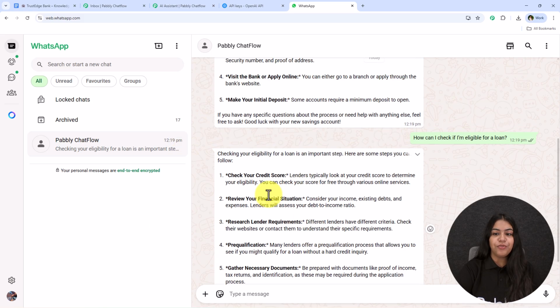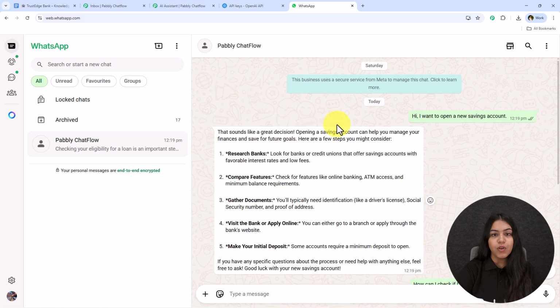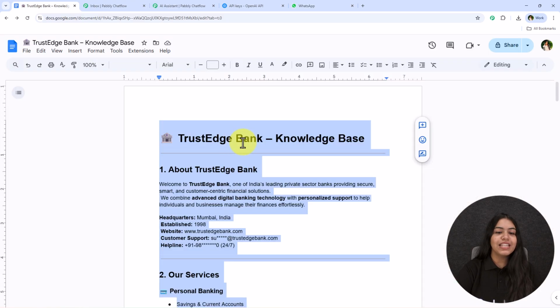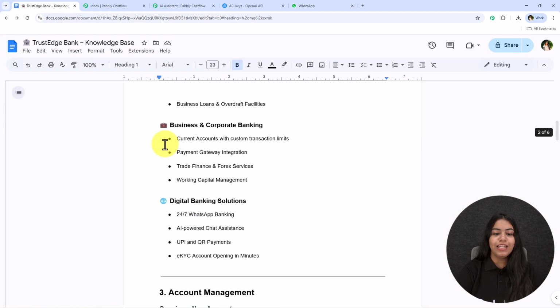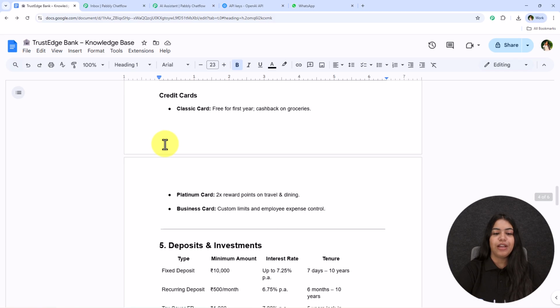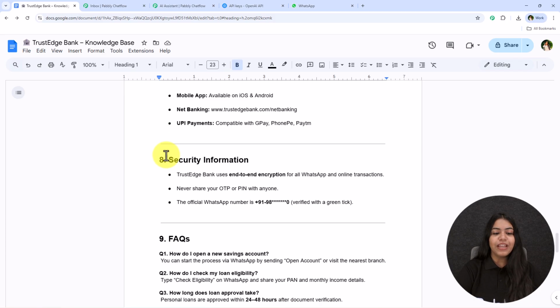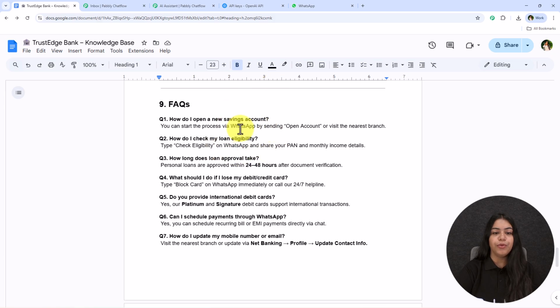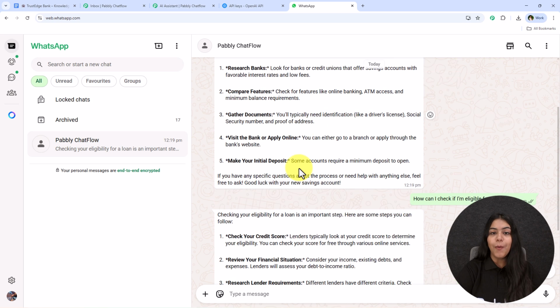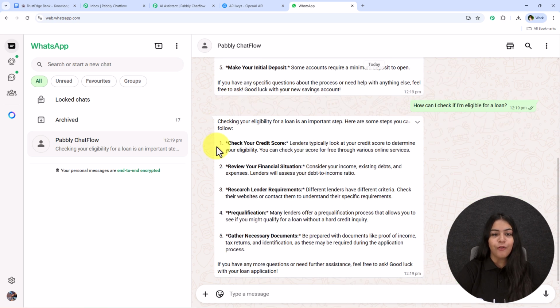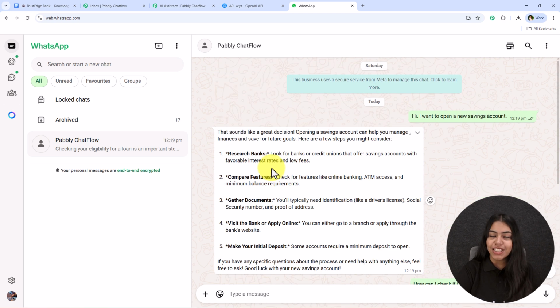Further, you must be wondering how this AI chatbot knows so much about my business. So I've created a knowledge base for my own bank, and using this only, this AI chatbot is replying. Whenever I ask any question, automatically it is going to reply. Alright, so yes, this is no magic. This is the power of the AI chatbot which we're going to create in today's video.